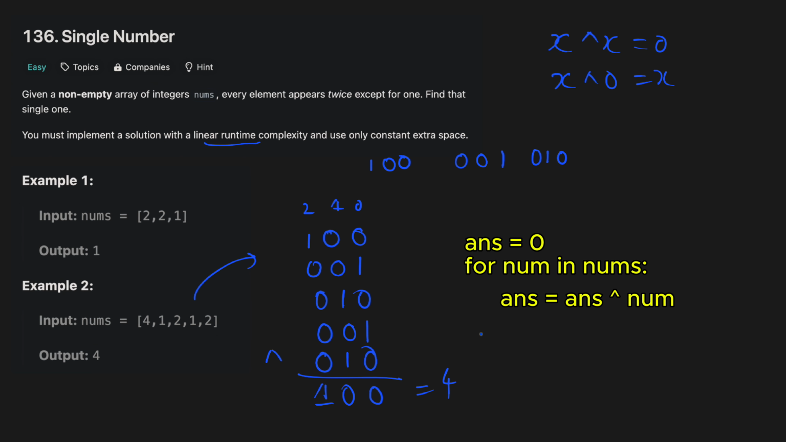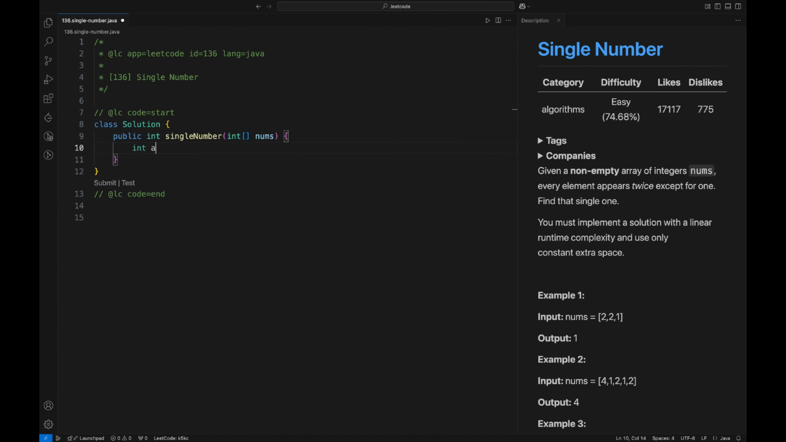Now the time complexity is O of n as we traverse the array once, and the space complexity is O of 1 since we are using constant space to XOR the elements together. Now let's jump into the code part. First, let's initialize our answer to 0. This variable will accumulate the XOR results. Now we will iterate through each number in the nums array, perform the bitwise XOR operation between the answer and the number, and store the result back into the answer. By the end of the loop, all the pairs will have cancelled out, leaving us with a single number that is our answer. So we will return it back.